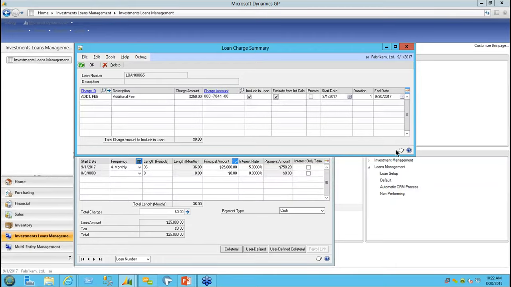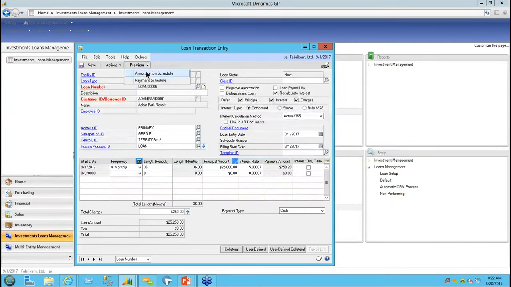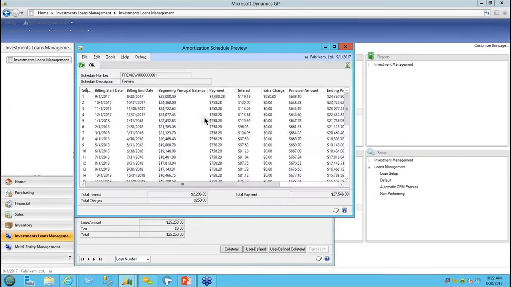Let's say I want to collect it all right up front with the first payment. So I'm going to tell it to leave it based on the first payment. Click OK. If we go back and look at our amortization schedule now, we're going to notice that my first payment is a little higher than the rest because it has that extra $250 charge being collected at the same time. So again, I can include that in the interest calculation, include it in the balance, or I can exclude it and simply have it picked up right at whatever number of payments I want to spread it over.